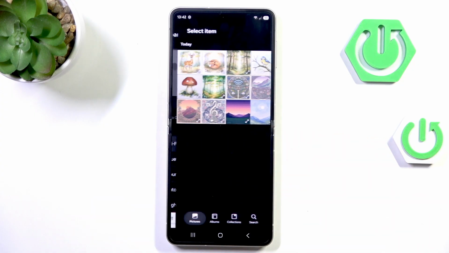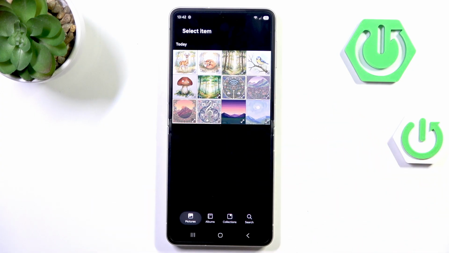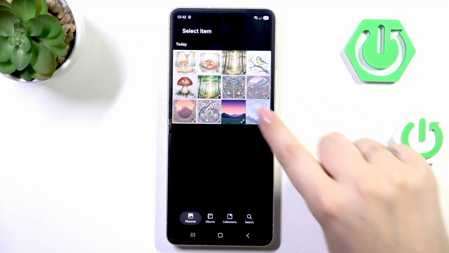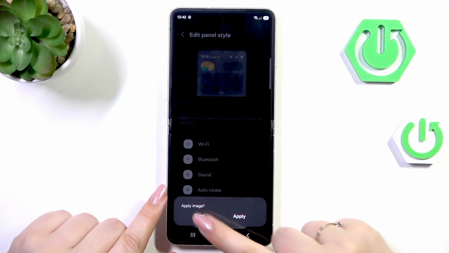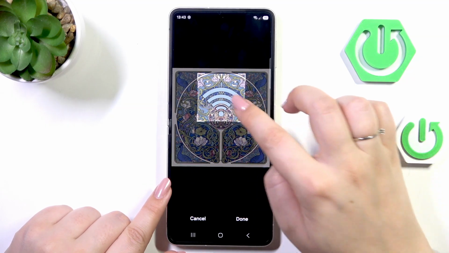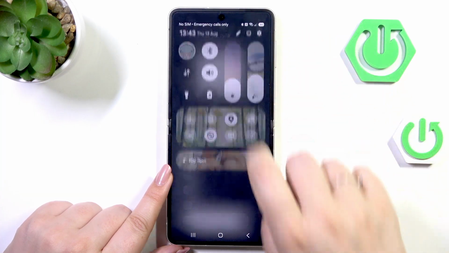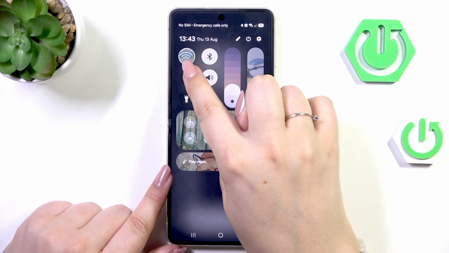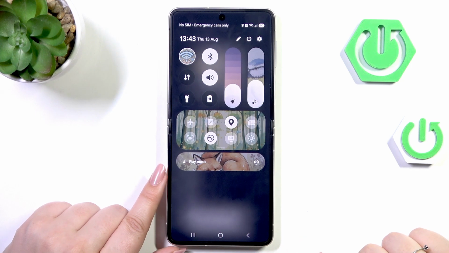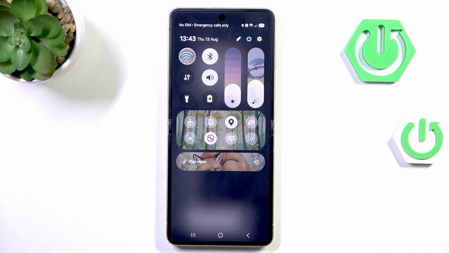For example, let me choose the Wi-Fi. As you can see here we've got our generated Wi-Fi option, so let me tap on it. I will crop it again and now let me choose something like that and tap on done. Now we can unroll the upper panel, and as you can see here we've got our Wi-Fi icon applied. I mean the photo of the Wi-Fi applied, which is really nice.